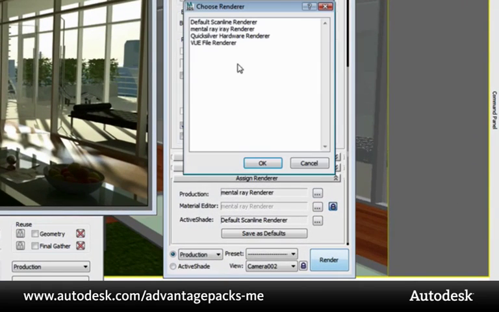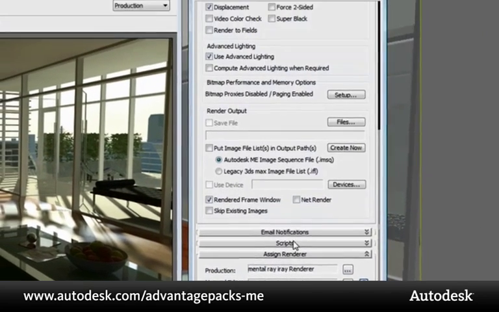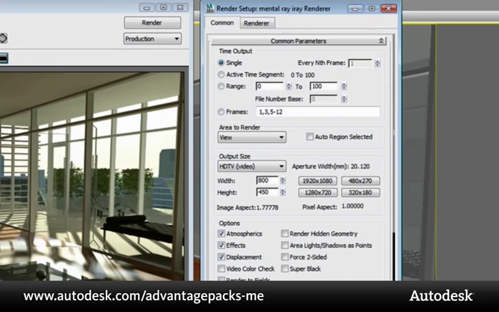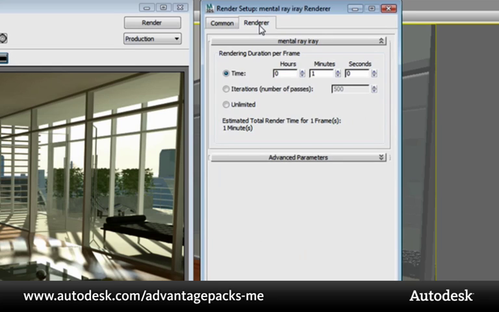Let's switch our rendering engine to iray and compare the process. You will notice that the Rendering Setup window Common tab stays the same and that only one additional tab is available for iray rendering settings. Basically, the only setting you need to adjust to have a physically accurate, photorealistic rendering is the rendering time. You can either enter the time by hours, minutes, and seconds, number of passes, or let it render until you decide to stop it. So the rendering time is always predictable.